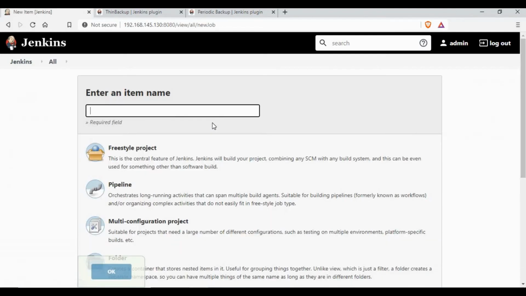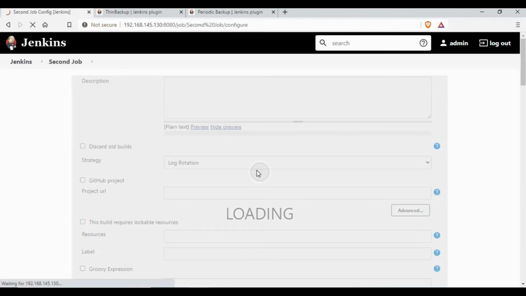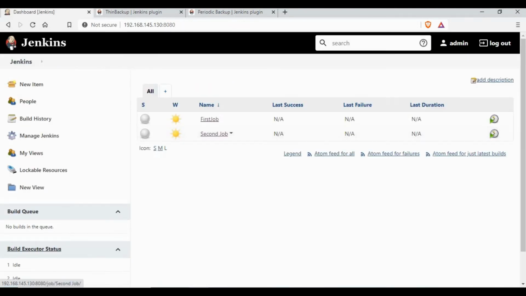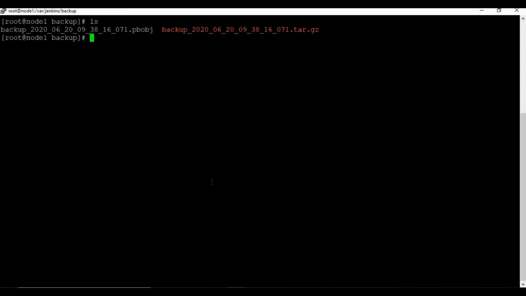Now, if you see in Jenkins, we had only one job, the first job, and we took the backup. So let me try to create a second job. Now we have two jobs. If we go back to the default location, we'll be able to see two jobs in the Jenkins jobs folder as well.